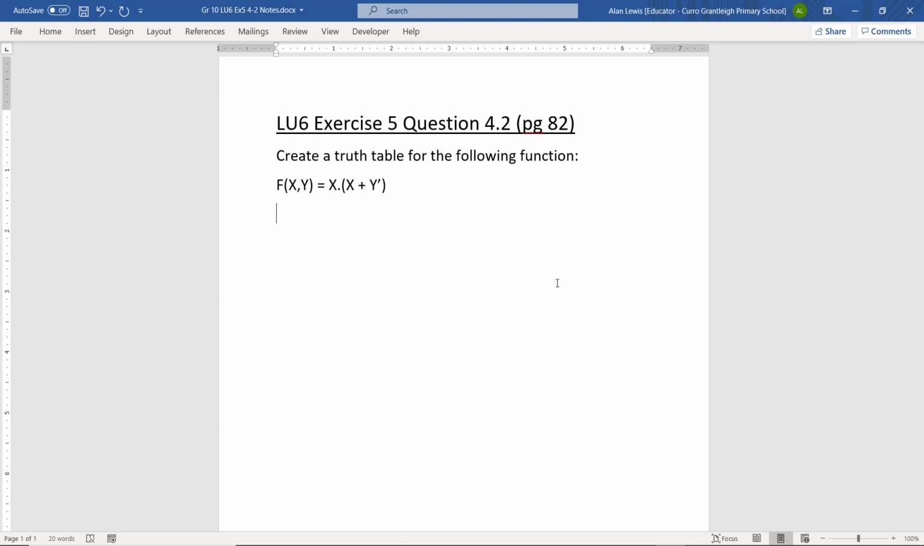Okay, this is a worked example for Learning Unit 6, Exercise 5, Question 4.2. So we're still in the Boolean section. And now this question has said, please create a truth table for the following functions. They've given us that function at x and y, where we have x and, in brackets, x or not y. So they want us to put together a complete truth table for this.